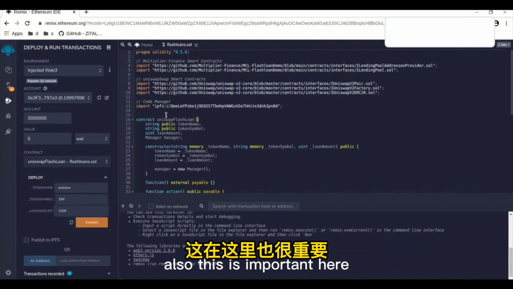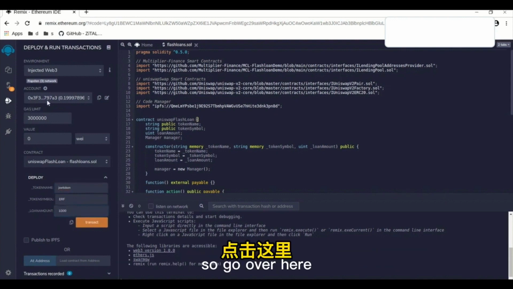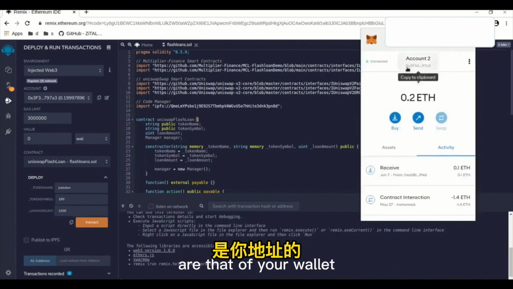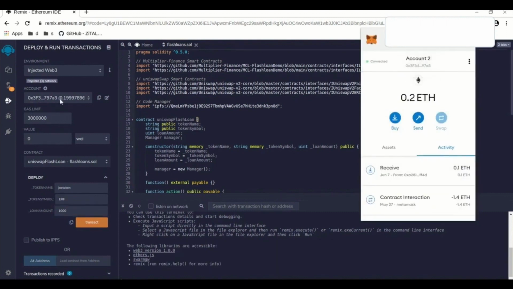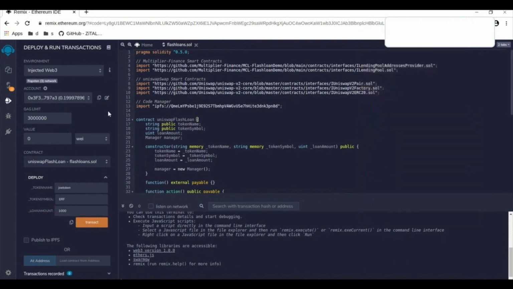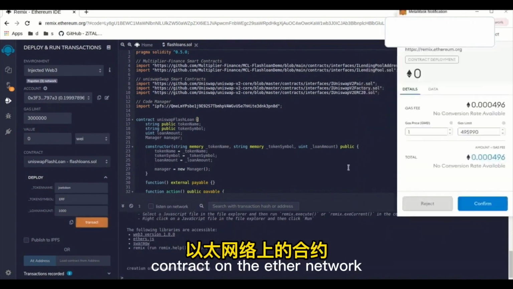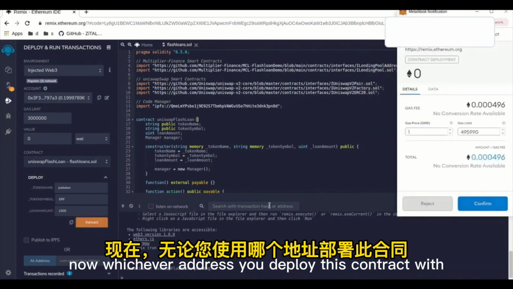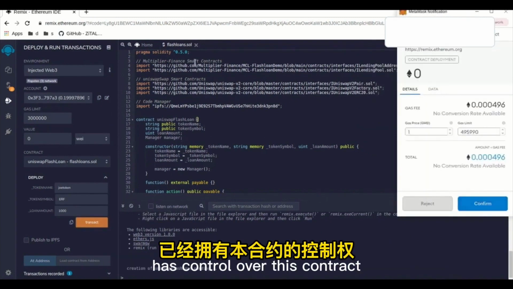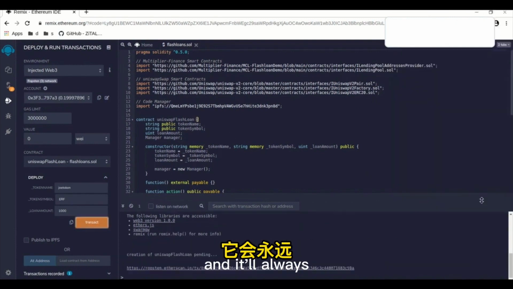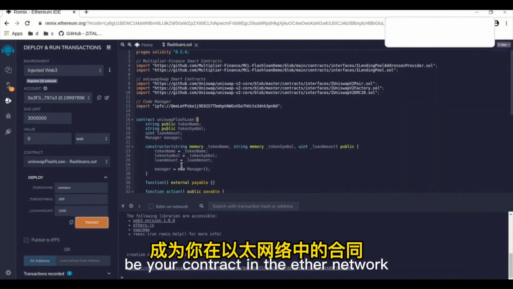Also, this is important here. So go over here and make sure the starting letters and the ending characters are that of your wallet, so we're locked on the right one. Now click on transact, and we're going to deploy this contract on the Ethereum network. Now, whichever address you deploy this contract with has control over this contract. So this is your contract as you deploy it, and it'll always be your contract in the Ethereum network.